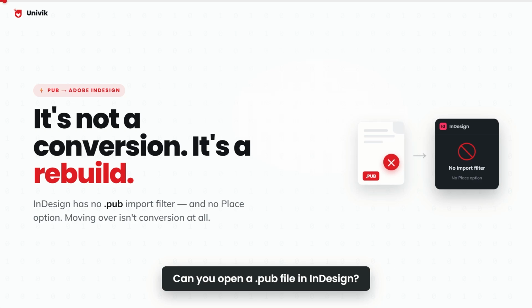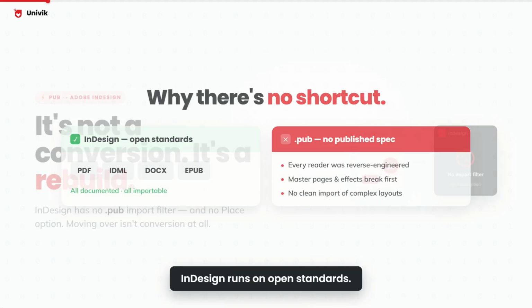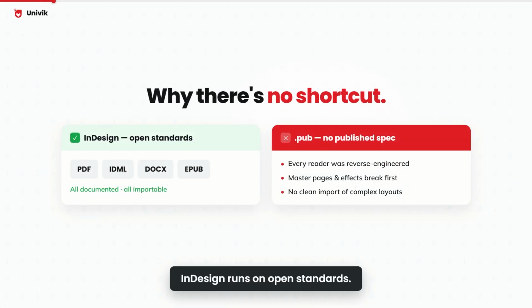Can you open a .pub file in InDesign? No, there's no import filter, no place option. And here's the part designers need to hear. Moving to InDesign isn't a conversion. It's a rebuild.